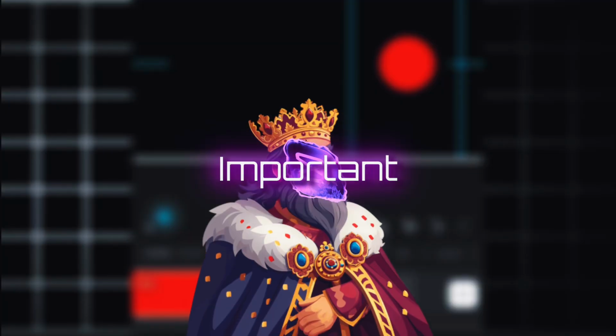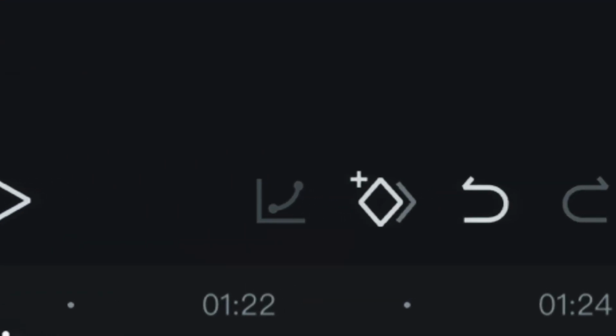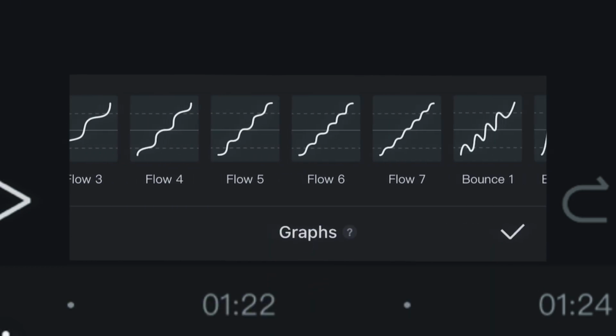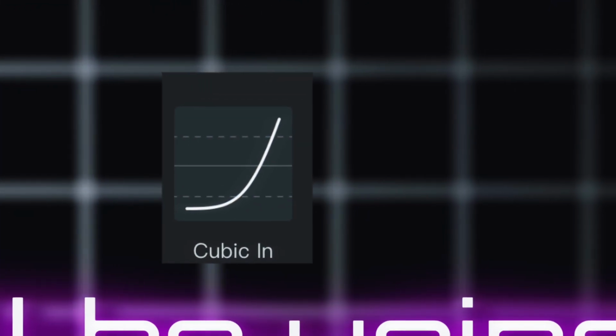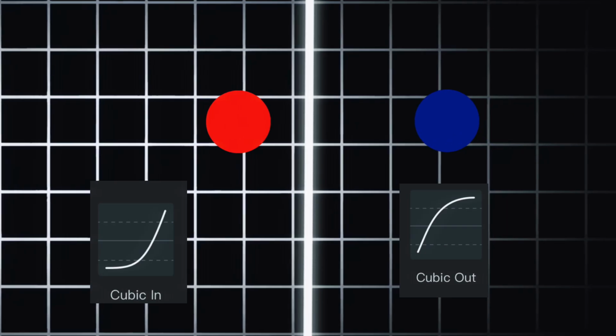Now here's where the important part comes, so pay attention. Next to the keyframe logo should be where to find your graphs. Click on it and you'll see all these cool looking graphs, but for now we'll be using the 2 major ones, cubic in and cubic out. Here are a preview of what they look like when applied.